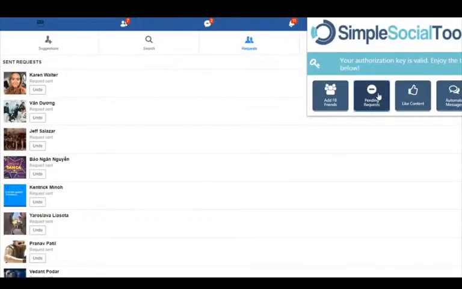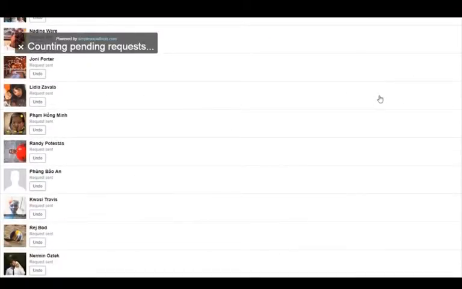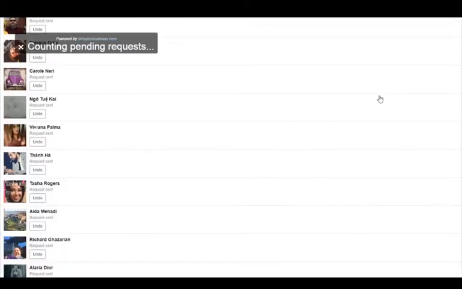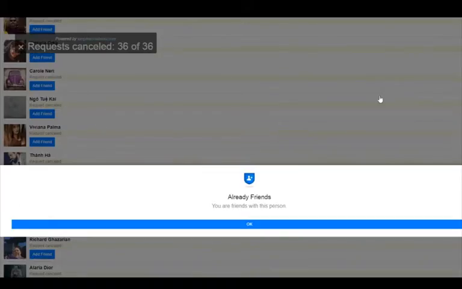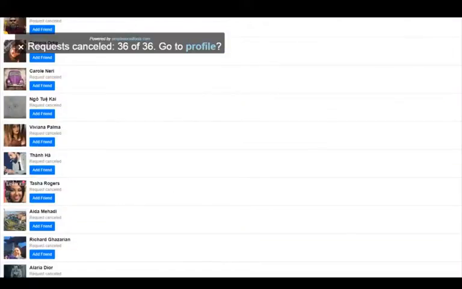And when we're on this mobile version here, we're just going to click this button again to actually launch the tool. That's going to count all the requests that we have, and it's going to go through its process to automatically delete all the pending requests. So there we go, 36 pending requests were automatically deleted, and I'm going to click this link here to take me back to the desktop version.